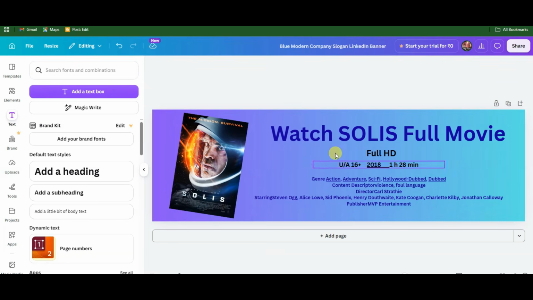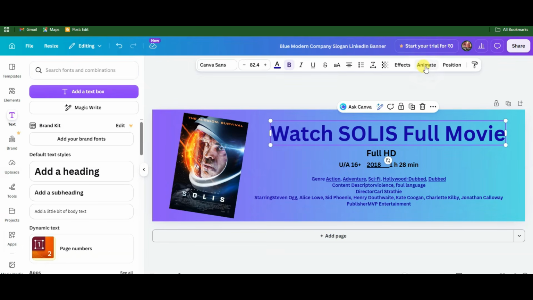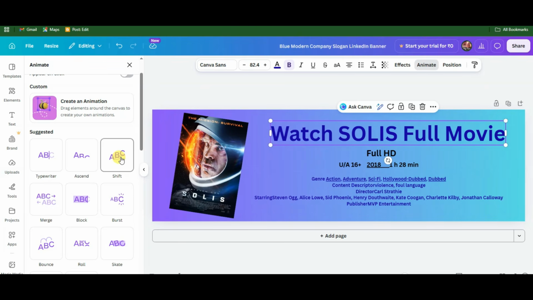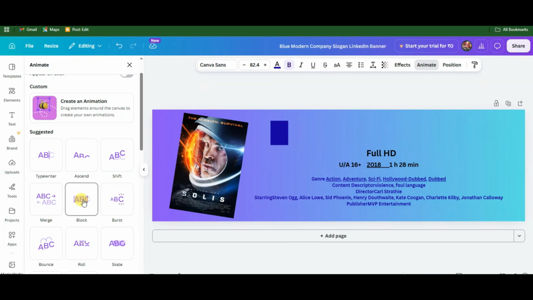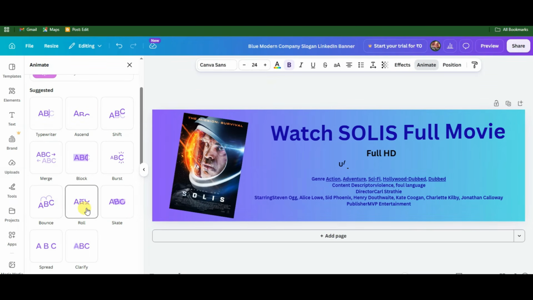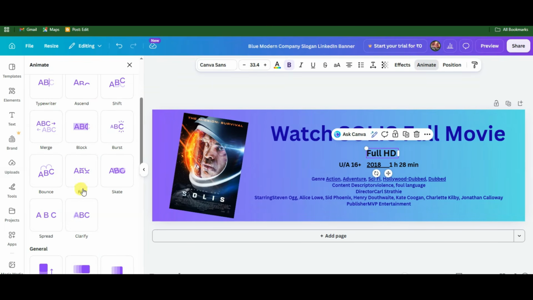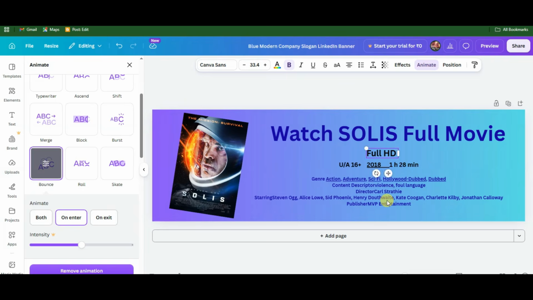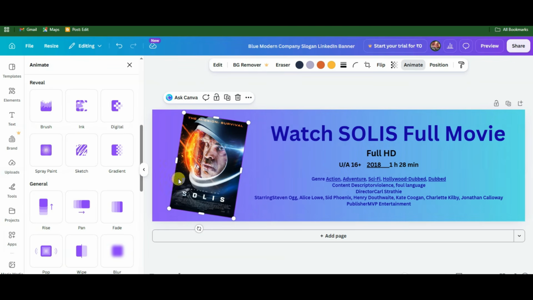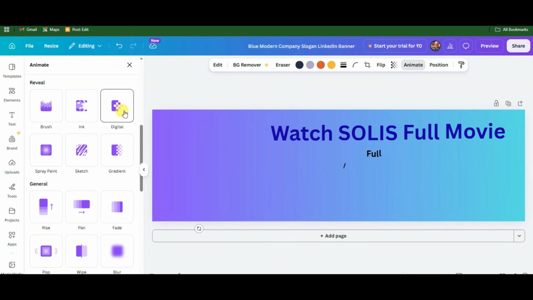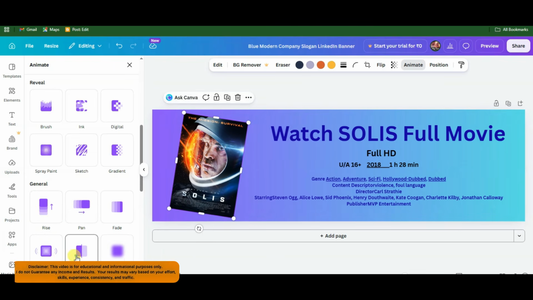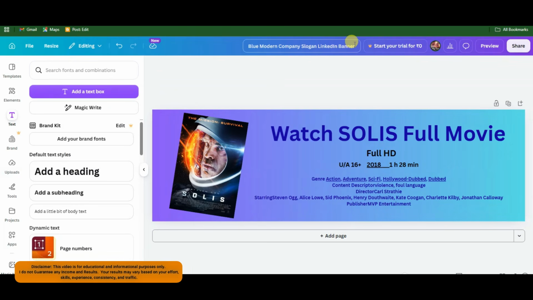Now I'm going to animate this text. You can select this text, click on the animate button. Here you can see the animation options. You can choose any of these options. Guys, you can animate all of this text. You can also select this image. You can animate this image. Now you can change its name.